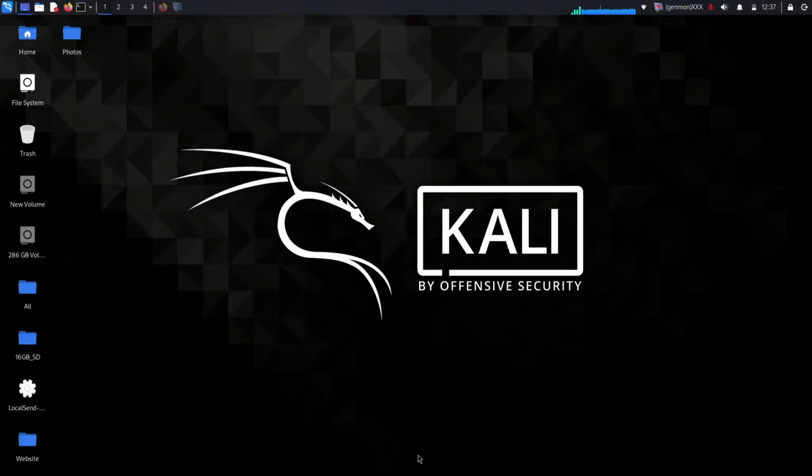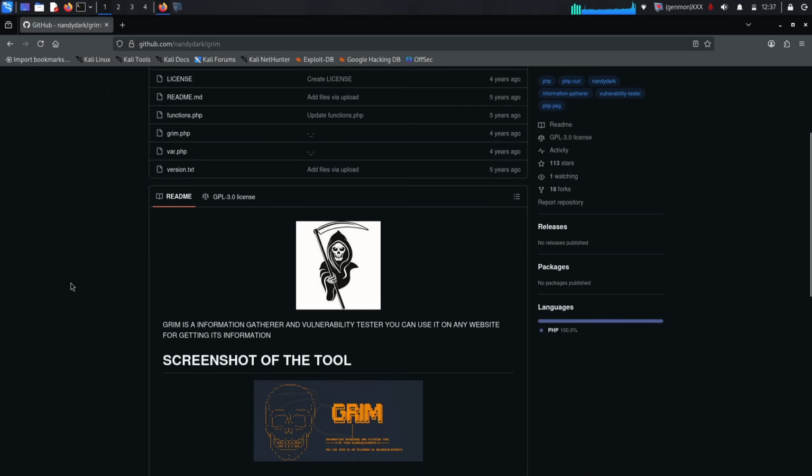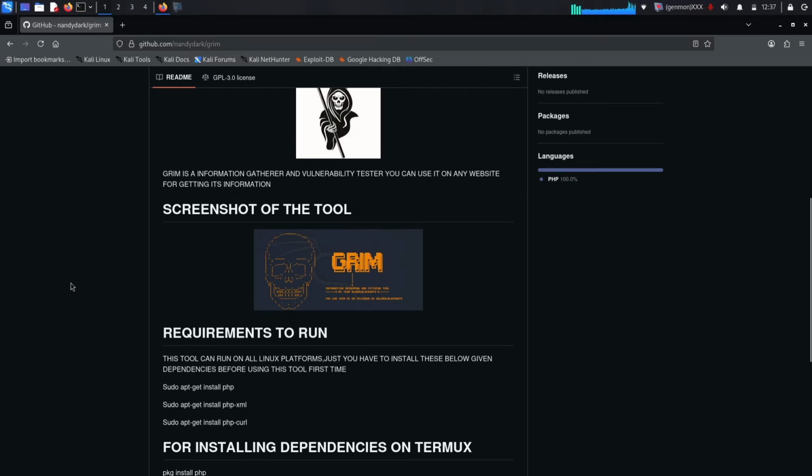Let's talk about what Grim actually is. In the cybersecurity lifecycle, everything starts with reconnaissance. You cannot find a vulnerability if you don't know what you are looking at. Grim is an automated information gatherer and vulnerability tester. It is designed to scan a website and scrape all available metadata. This includes things like the server type, the technologies running in the background, potential CMS detection, and other hidden headers that might reveal a weakness.